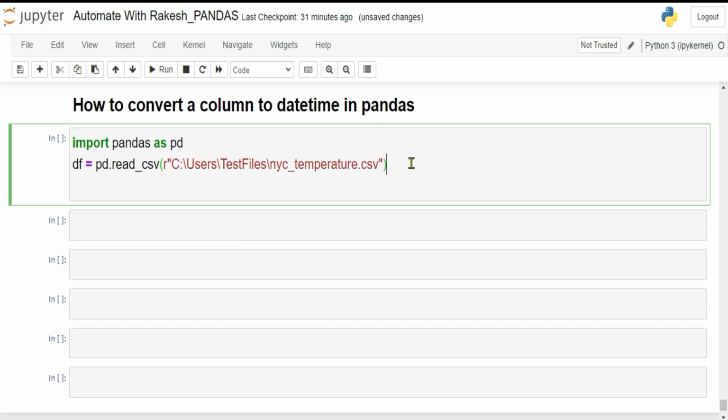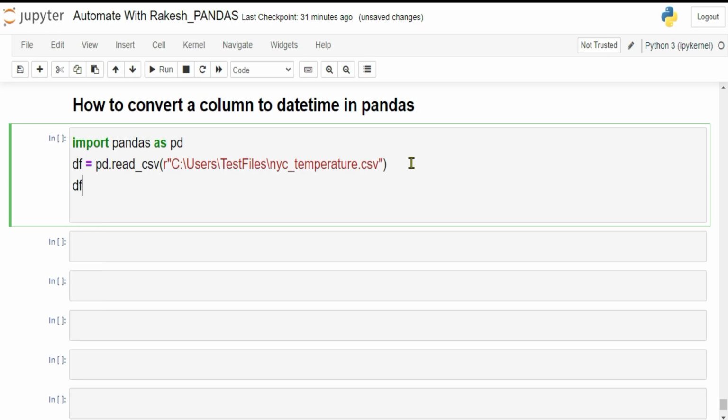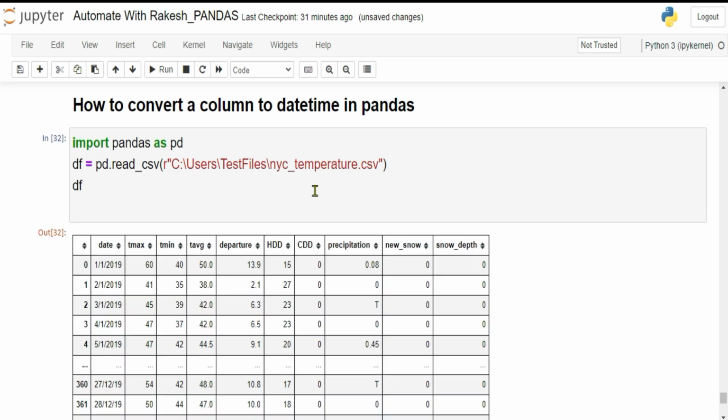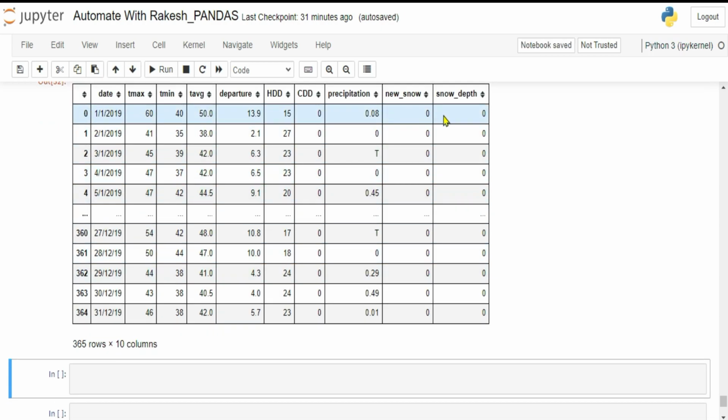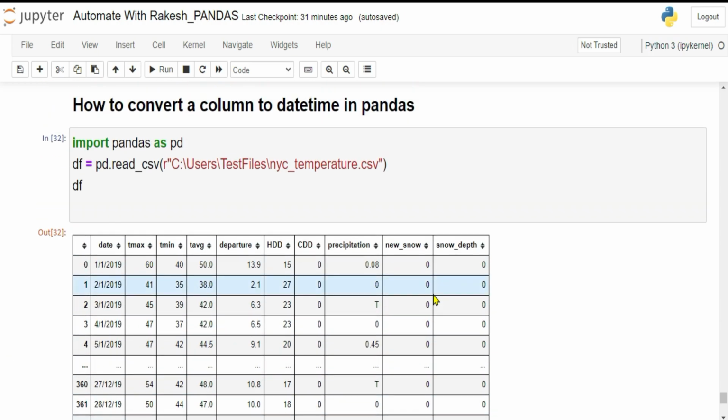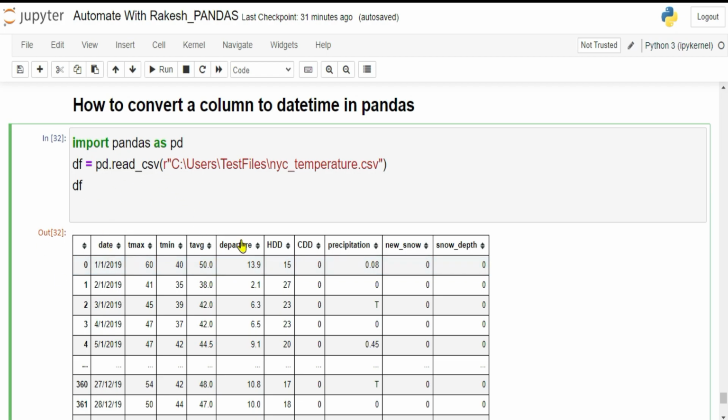Okay, so this is supposed to read the file, and if I'm going to print df, shift enter, you can see it has printed the entire Excel file. Now if I ask you, can you tell me what is the data type for a given column? Let's say date column. Now, how do you pull a column? Let's say single data I want. How do you pull that?